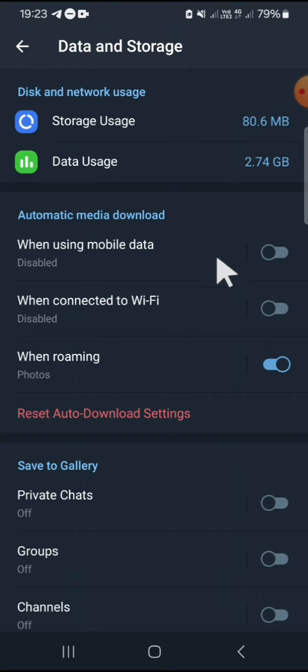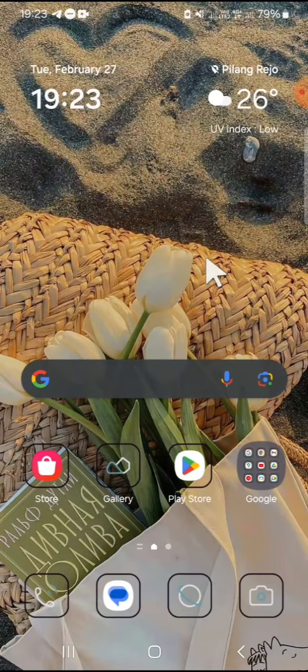After you disable this feature, the media or files in your Telegram group chats or personal chats won't be automatically saved to your device. Alright guys, and that's how we can disable automatic media download on Telegram.